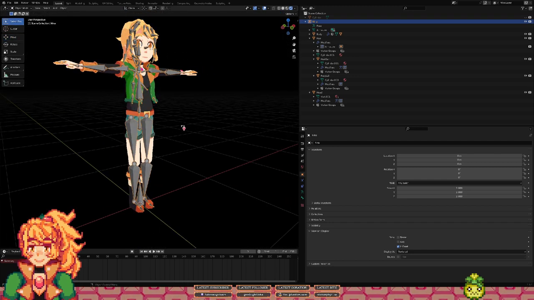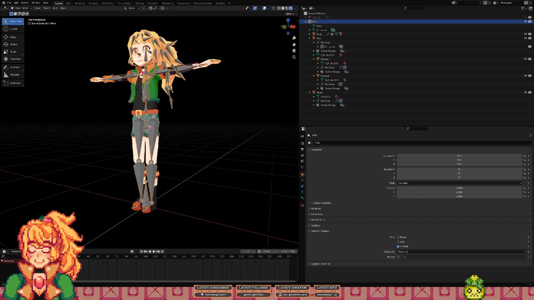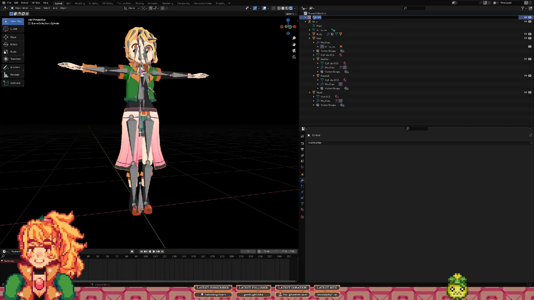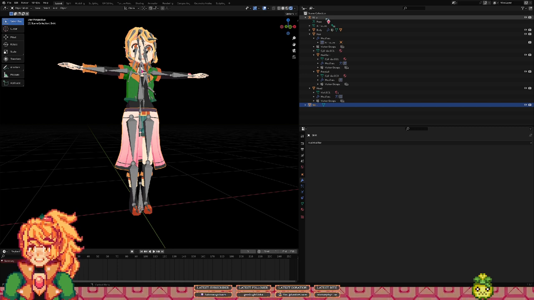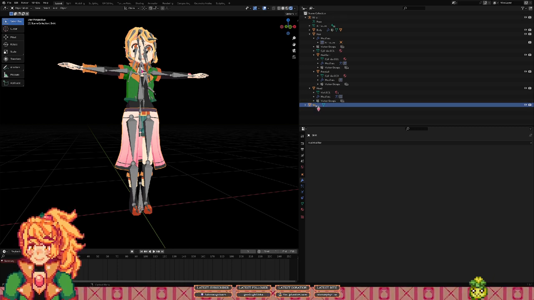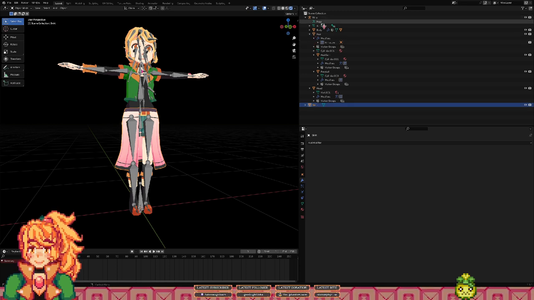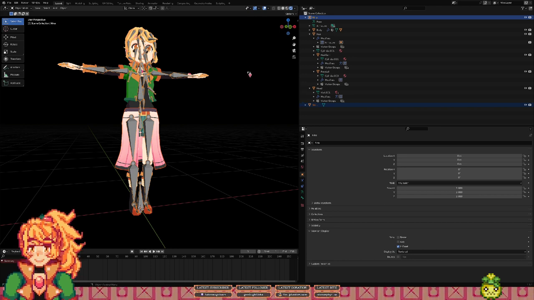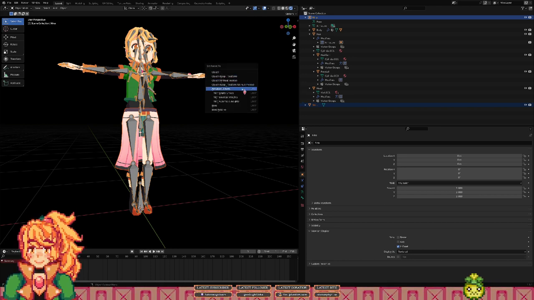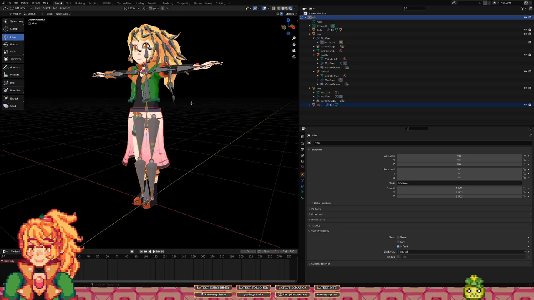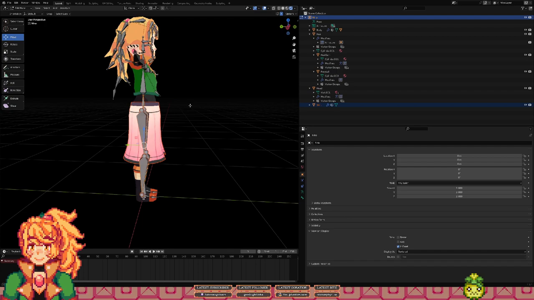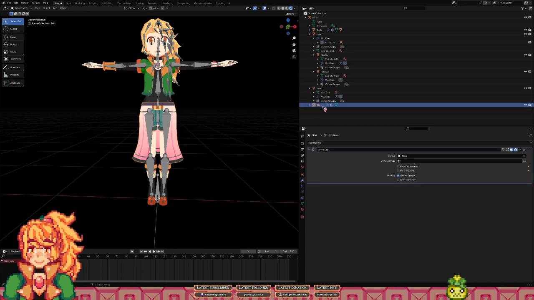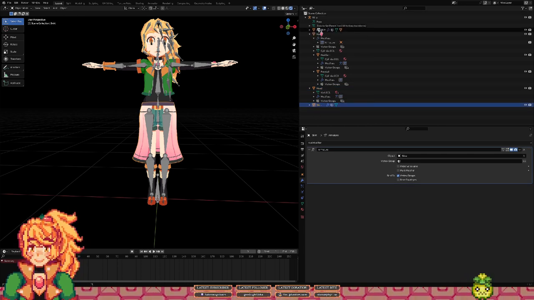I don't want to weight paint the skirt, but we need to. But we first need to at least connect the skirt. Do it with empty first. This, then the armature, and then Alt P? No. Control P. With empty groups. Okay. So we're gonna have to make bones for the skirt. And it probably needs to be like... Also, the skirt is gonna go under the body.